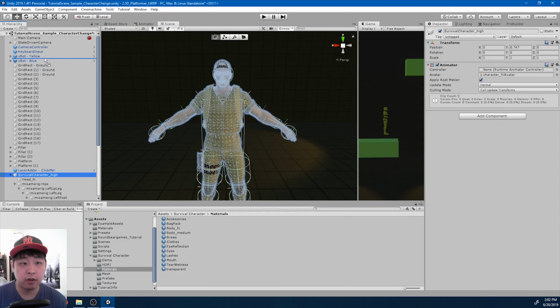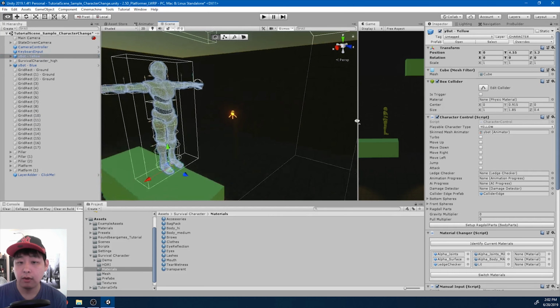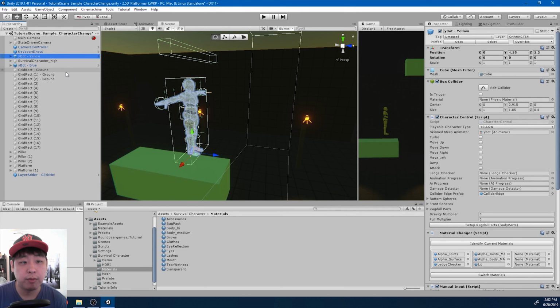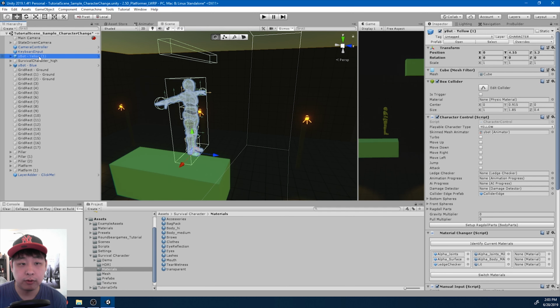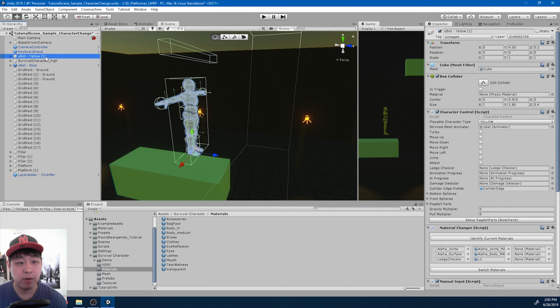Let me drag this all the way up here, right next to the Y bot. And I'm gonna duplicate the Y bot, Control D. Again, drag it up here. Get rid of the original. And I'm going to unpack it completely, because I want to create a new prefab from this. Okay, so unpack everything, and I'm going to rename it Survival Character.